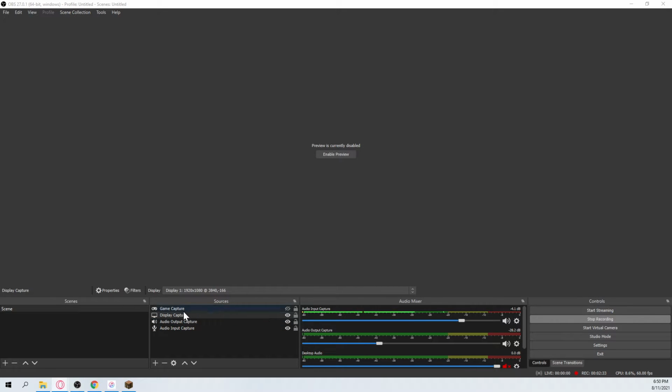Now, the other one here is game capture. Game capture allows you to capture any full screen application or capture specific windows. I will tell you that I've had mixed experience with game capture, particularly with capture specific windows. It seems to be hit or miss.